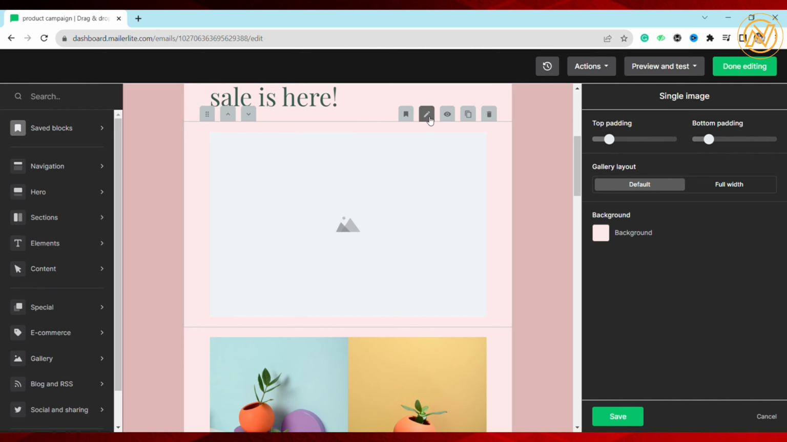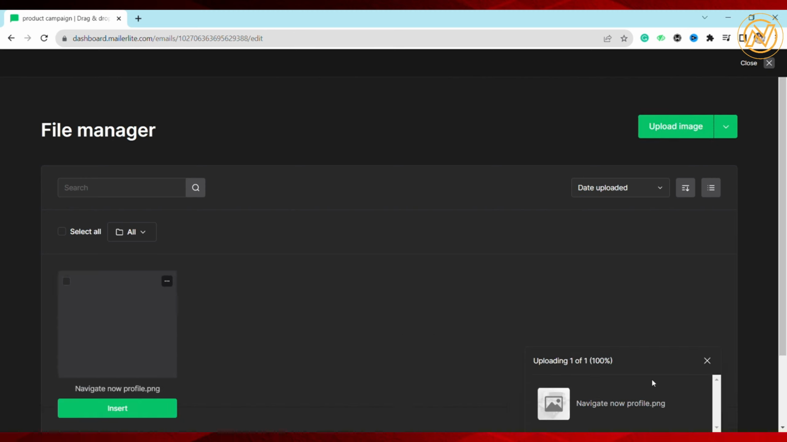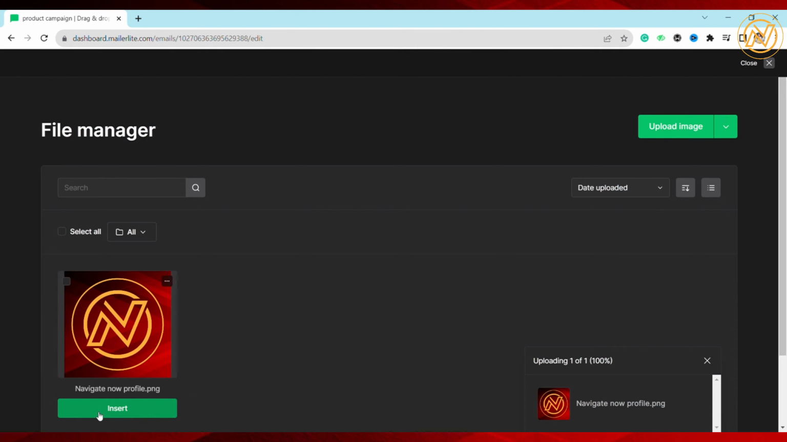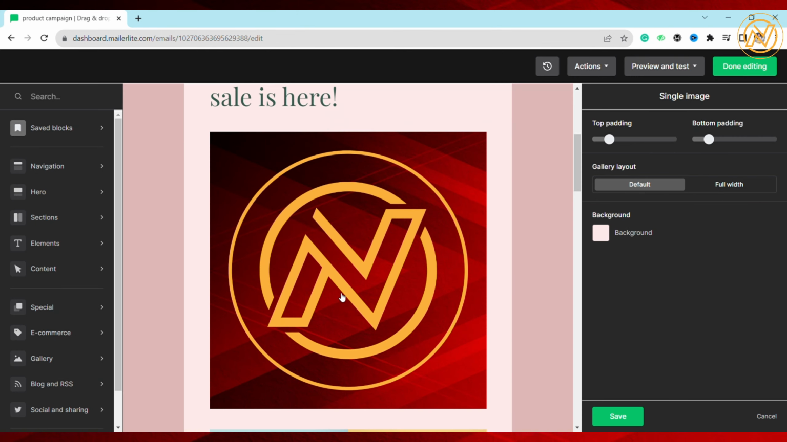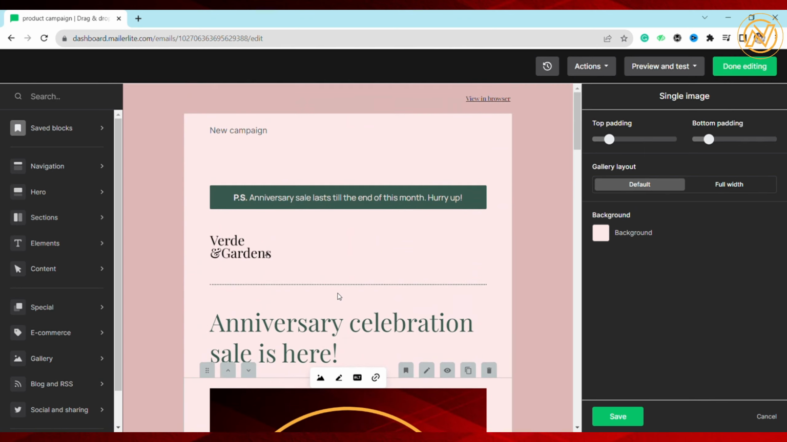So you will see this picture icon and here just click on it, and now you have to select the image you want to add to the page. So I'm just gonna click on upload image, and now just select any of the images you want. I'm just clicking on this one, and now the picture is getting uploaded here, and just click on insert. Now as you can see, my picture has been inserted here in my email campaign.